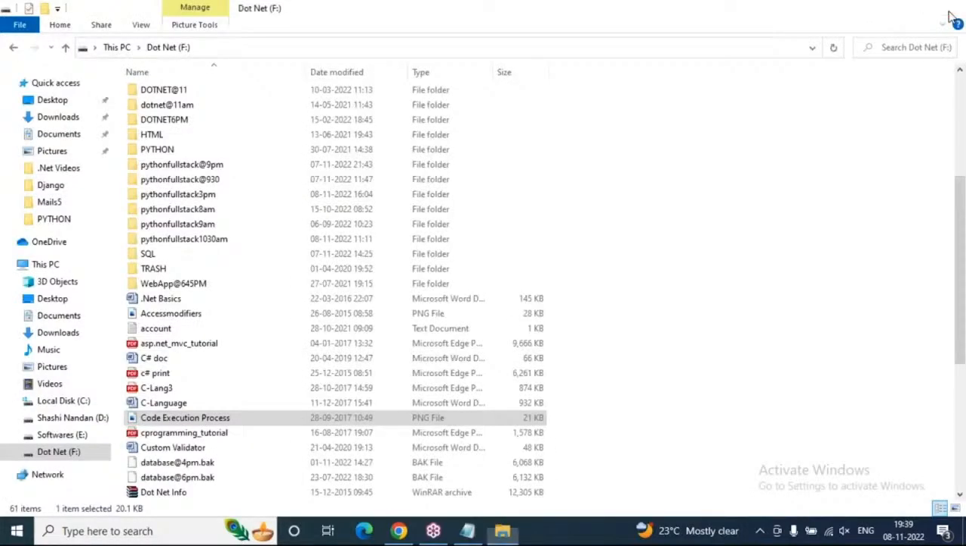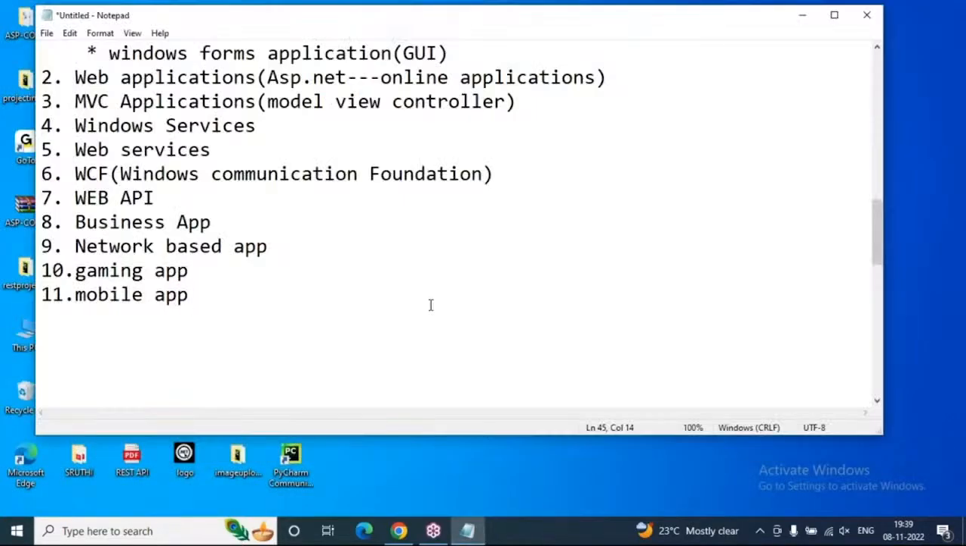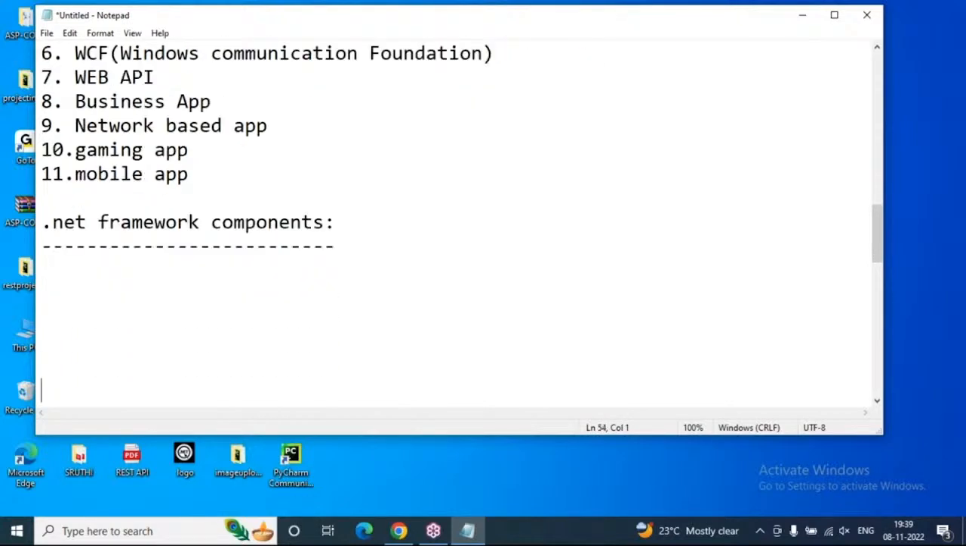Okay, next there are some important .NET components involved. These are .NET framework components. Two main components are involved, and they are very important at the time of writing the code and executing the code. The first one is the Base Class Library, BCL. It is also called the Framework Class Library, FCL.